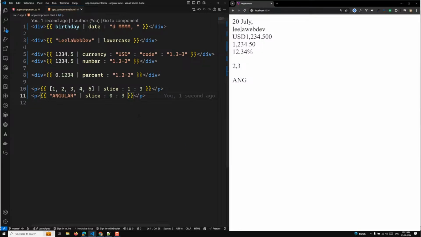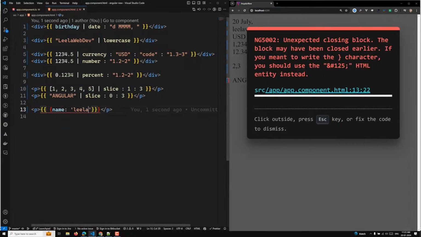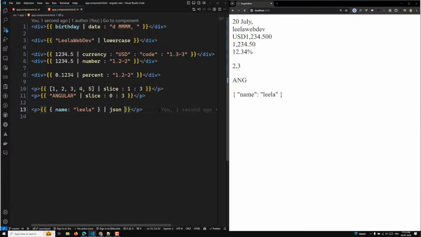And another one which you have is the JSON pipe. JSON pipe means, for example, let's say I am having an object. Here I will be having an object, name is equal to Leela, and like this we are having an object. Now we are able to see the closing symbol, something like that, right? Now for this one, in order to convert to JSON, you can add something like the json pipe. Now let's see what will happen. We are able to see the output directly. So this is the JSON pipe which you can use mostly for debug purposes and all those things.